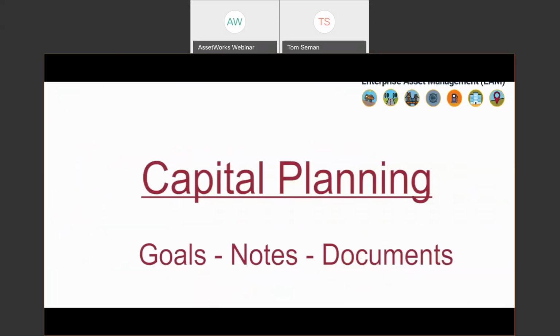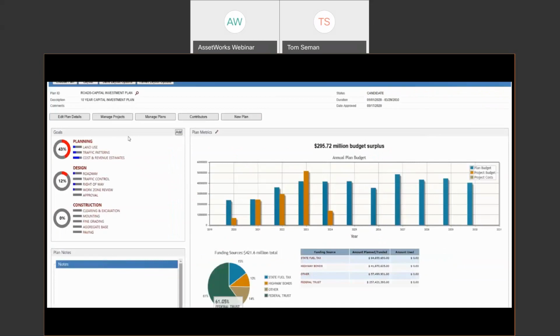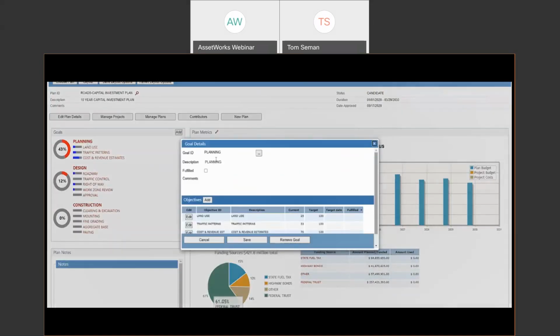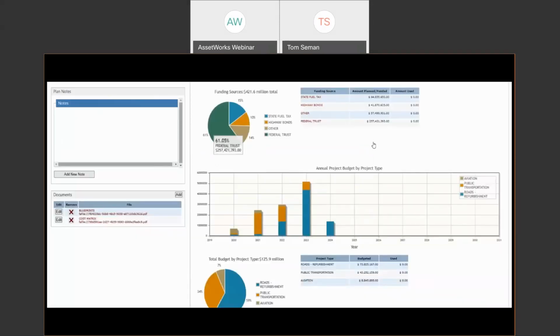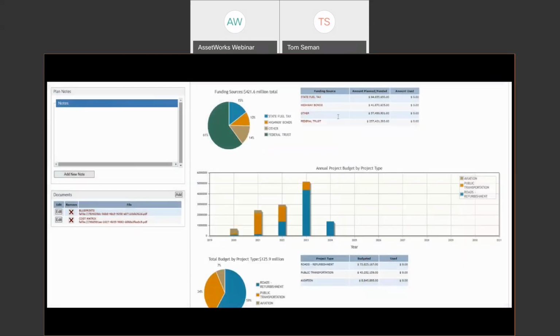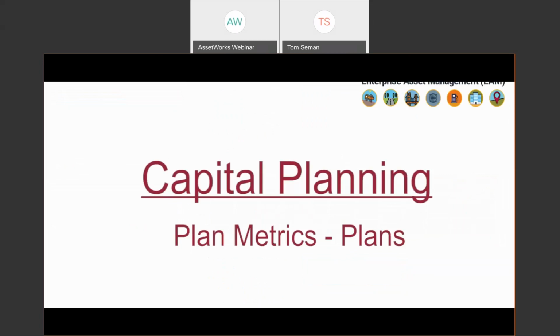There's also, as you saw previously, our goals, notes, and documents. Part of the introduction was the goals planning and management here. This allows you to create goals and the objectives under those goals. There's also a section where you can add notes. Pretty straightforward, but again, it's a central area where on the plan you can add notes and it timestamps it and the user. And then the ability to attach documents, images, files of any type.